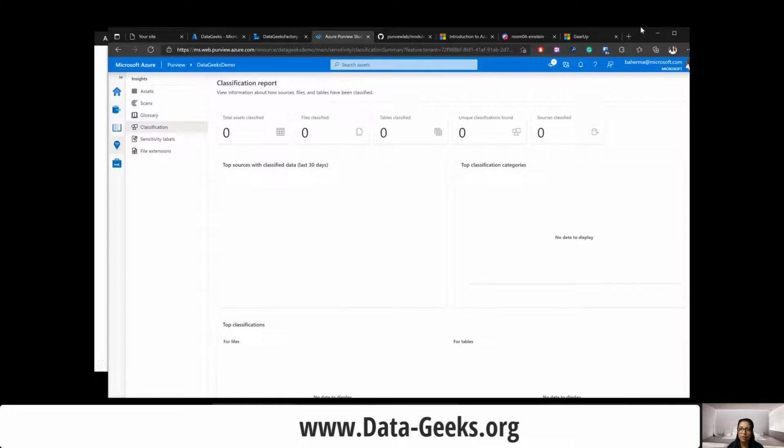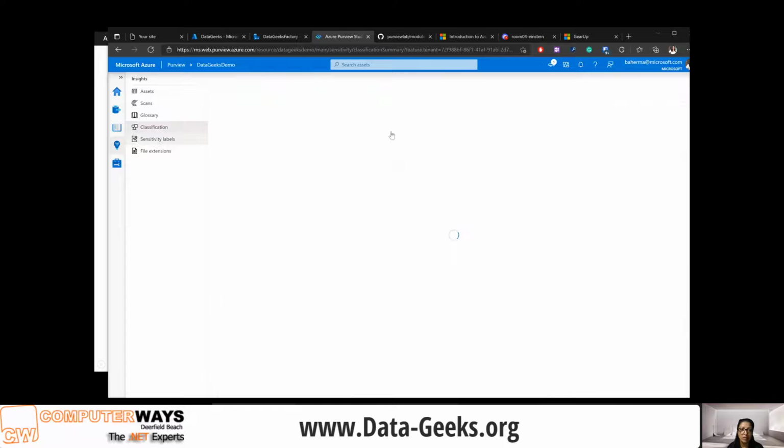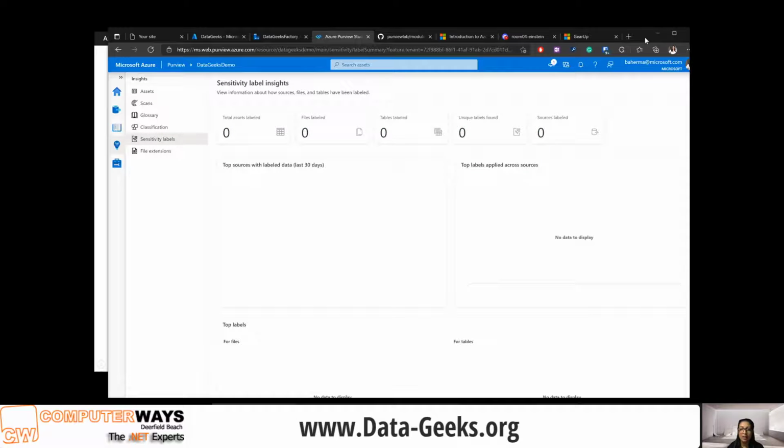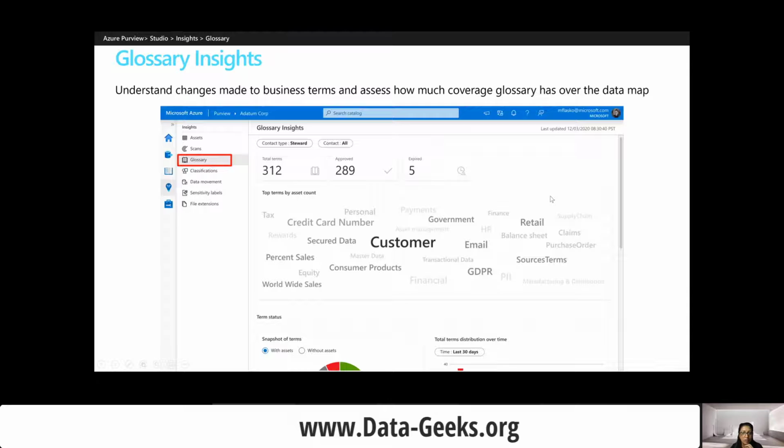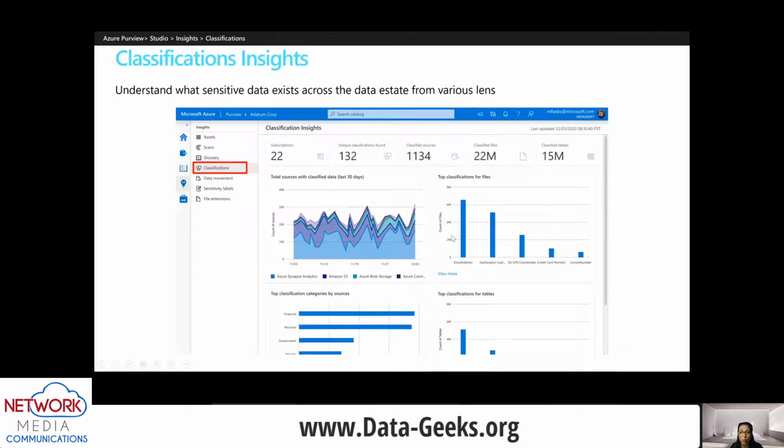And one of the things I do want to talk about is sensitivity labels. Now, again, I'm not showing any sensitivity labels because it's a very small data set. But the way sensitivity labels would work, so this is what a glossary would show up as. It'll show you that customer is the highest used glossary term and other things. And there's also reports on classification.